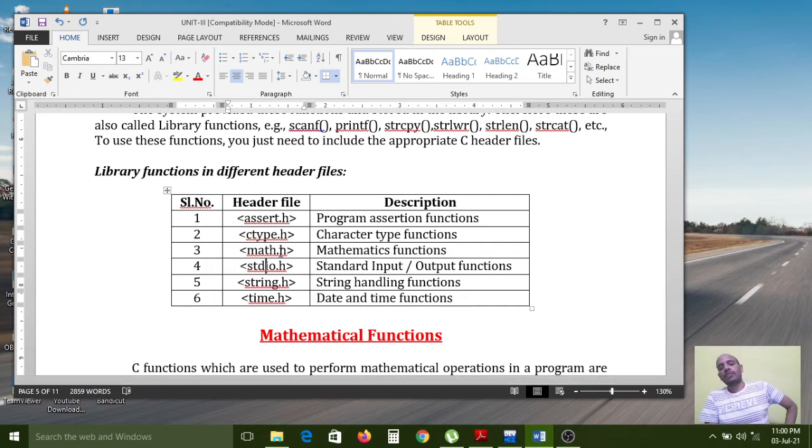Next one is what? stdio.h. This file we are always using in our C programming language. It is a default library. If you use the Dev C++ window, whatever practical programs we are doing daily, every program contains this stdio.h library.